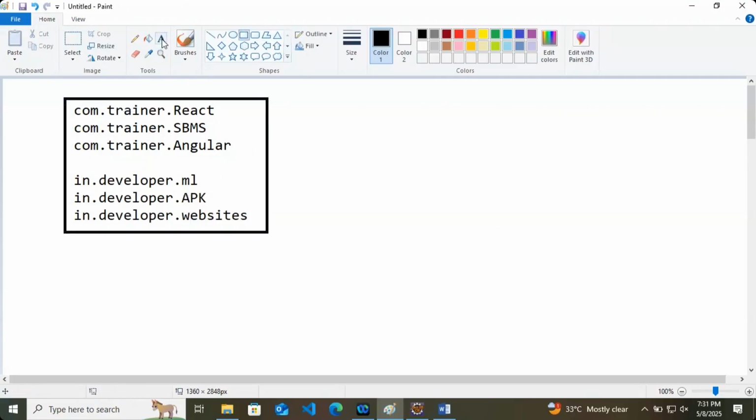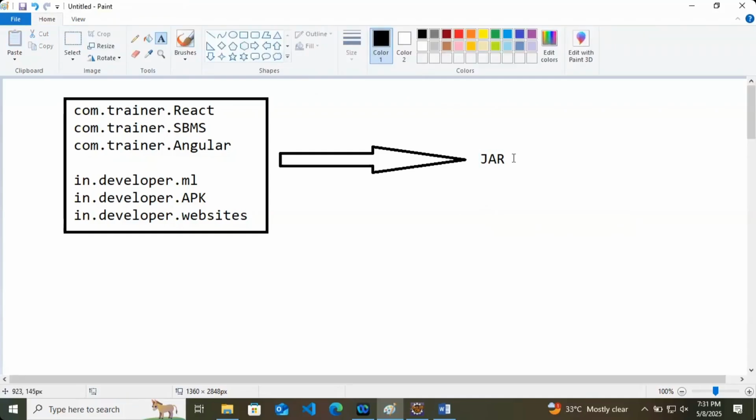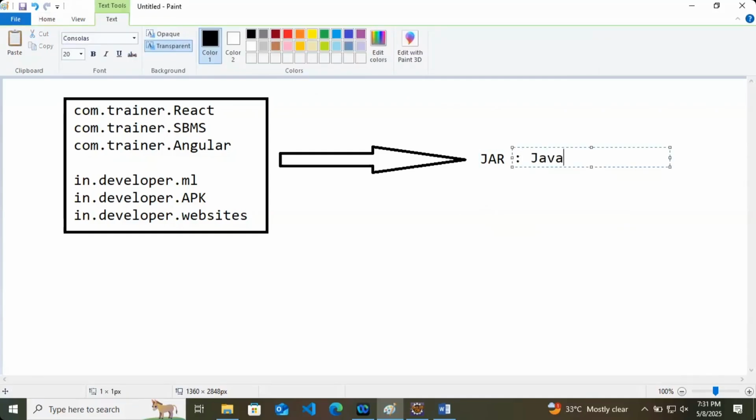What we will do, we will create a jar file of all these classes. And when we are talking about jar, what is the full form of jar? It's Java archive. The actual word is archive. You can say it however you feel like, but the actual word is archive. Java archive.